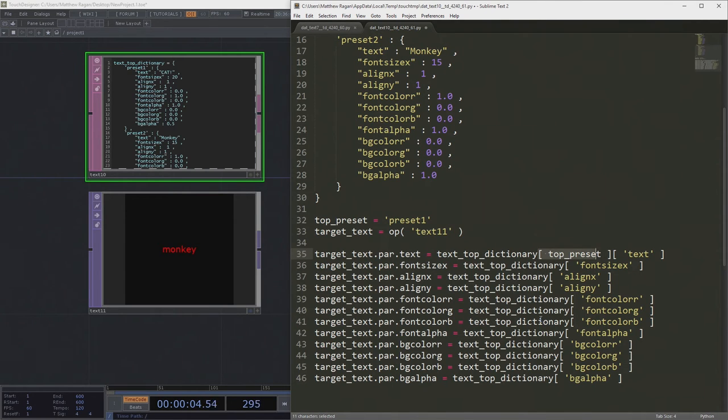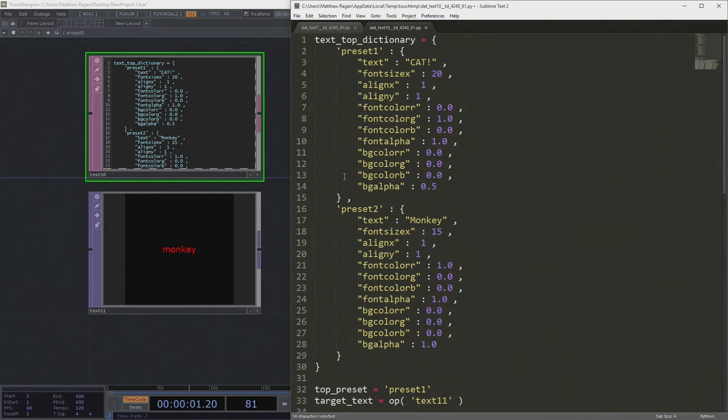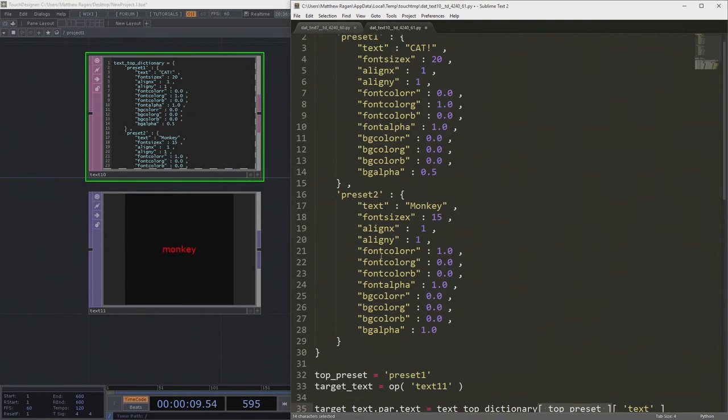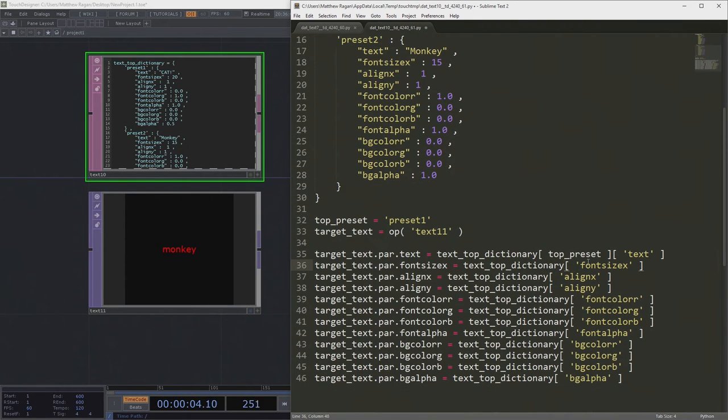And remember, the reason that we're going to do this is that we're going to say, all right, the first thing that you're going to look up is we're going to figure out which one of these. And we're using top preset as a stand-in, right? It's a variable that we can change. So we can change this to be whatever we want that'll point to one of these two things. And then we look for the next item in here. And we're going to add this and all of these. And hopefully we'll see why this is so sassy and exciting.